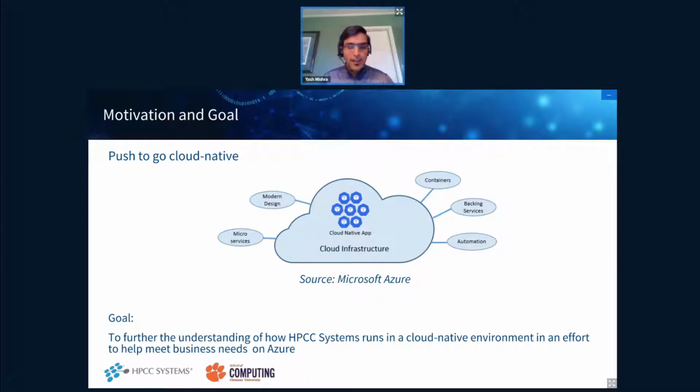The goal of this project is also to further the understanding of how HPCC Systems runs in the cloud native environment, with an effort to help meet business needs. We have used Azure as a target in this project, and also with the effort to compare HPCC Systems with the legacy version and the containerized version.